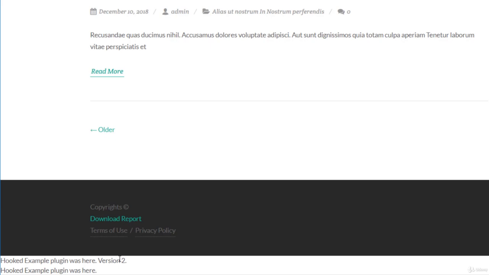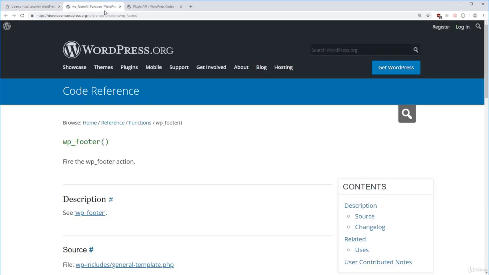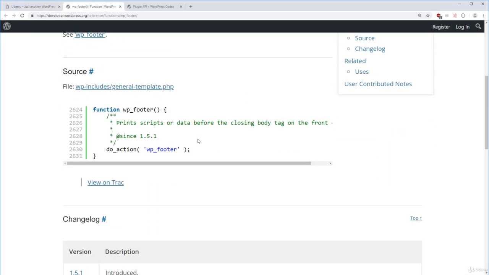In the resource section, I provide a link to the function WP footer. If you scroll down to the source section, you'll see that all this function does is call a function called doAction. This function will trigger all hooks related to the string passed in. In this case, the WP footer action hook is started. This is how all action hooks are started. It really is this simple.